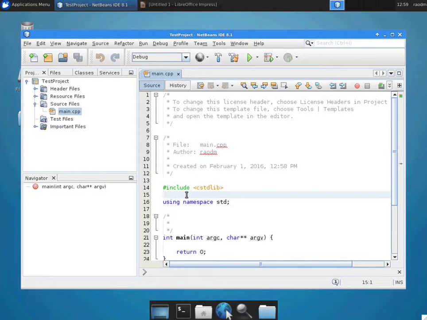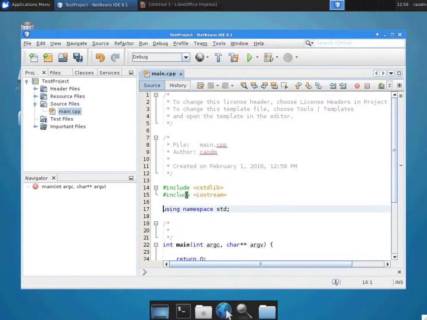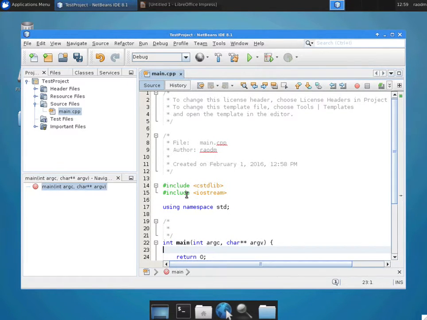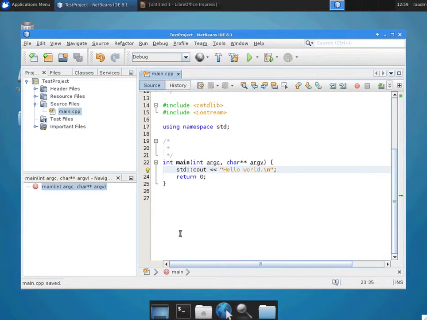Now let's do some small modification to the template source file that was generated for this project, just to do something simple. In our case, we're going to just print a standard message on the console. So in my case, I'm going to just print a hello world onto the console.